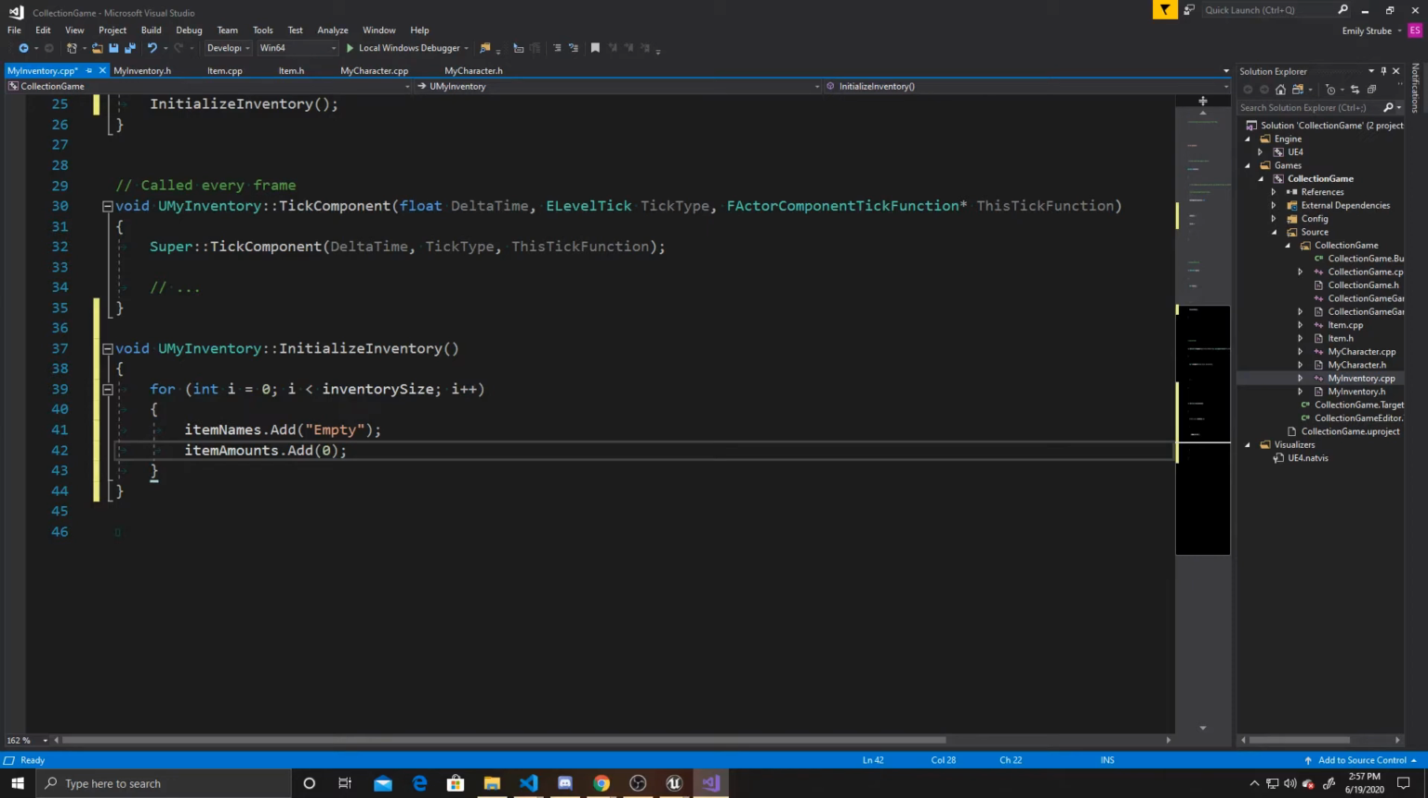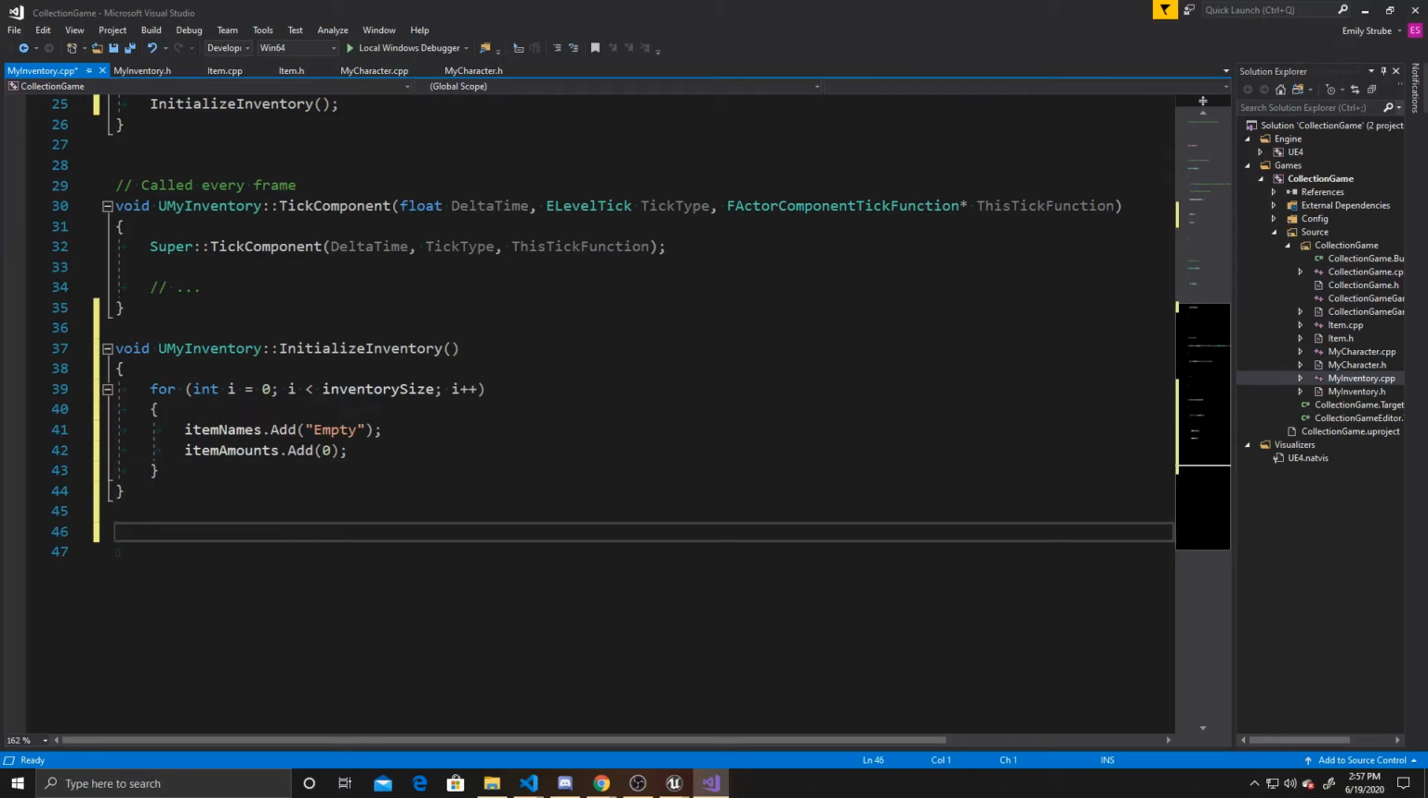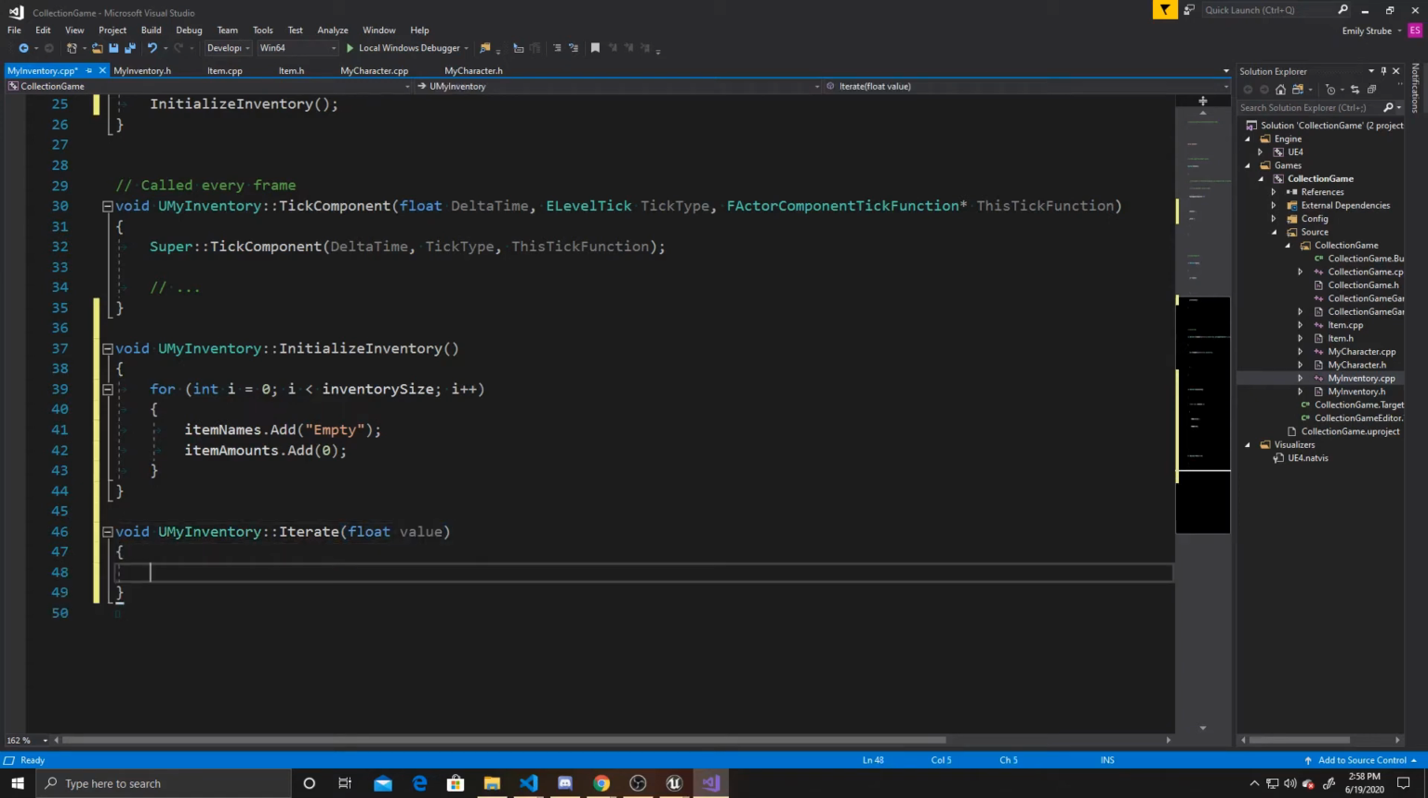But I want my player to start with everything empty, so we're going to leave it here and go ahead and create our iterate function. So again, this one was a void UMyInventory, and then this was Iterate, and we had a float value as a parameter. We're going to end up using the mouse wheel to iterate through our inventory, and so when the player moves the mouse wheel forward, we want to iterate in the positive direction through our inventory, and when the player moves the mouse wheel backwards, we want to iterate in the negative direction.